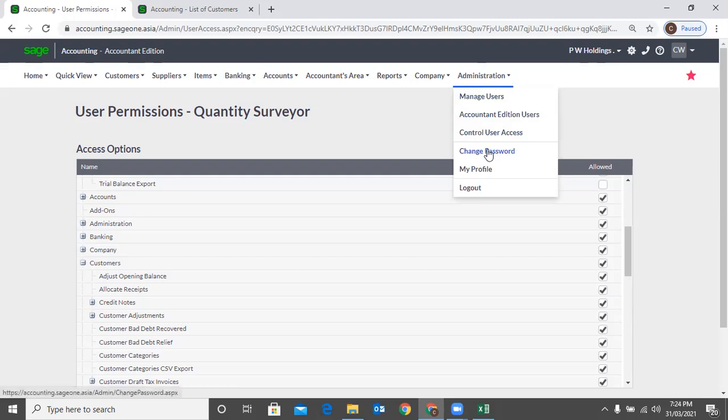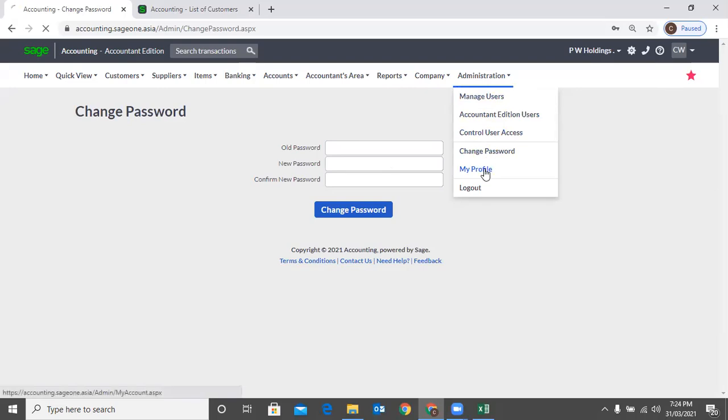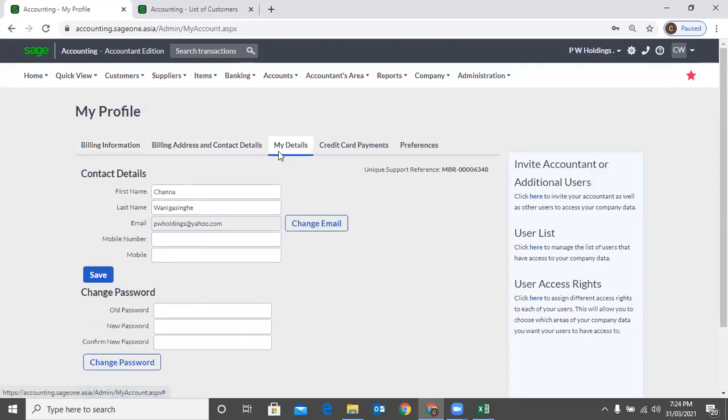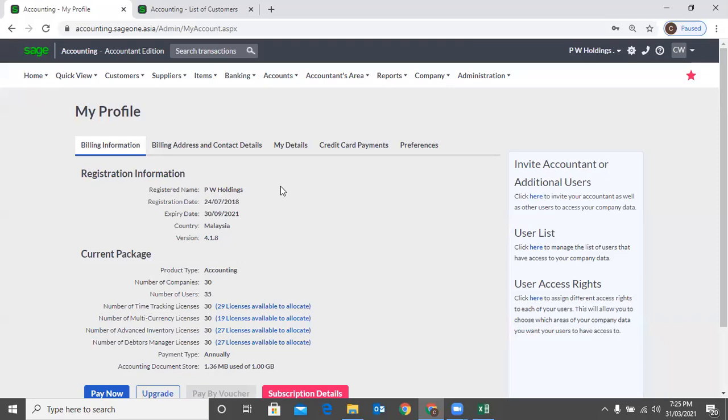Okay, next, change password. If you want to change your password, you can change it from here. And if you want to change your email address, you can change it from My Details. You can change your company details from this My Profile. You can select invoice to contact name and industry, postal address, those things you can change from My Profile.